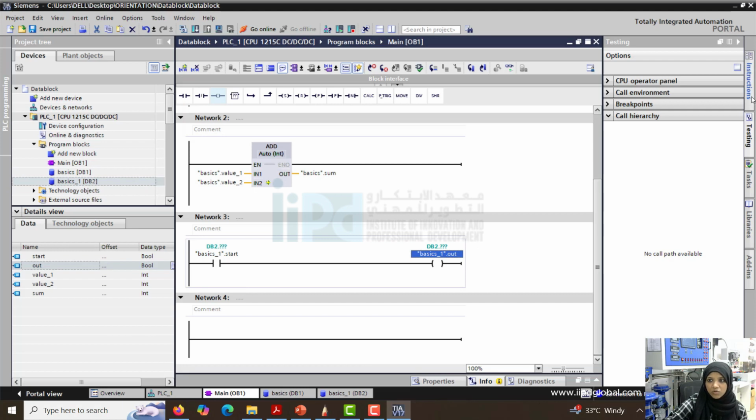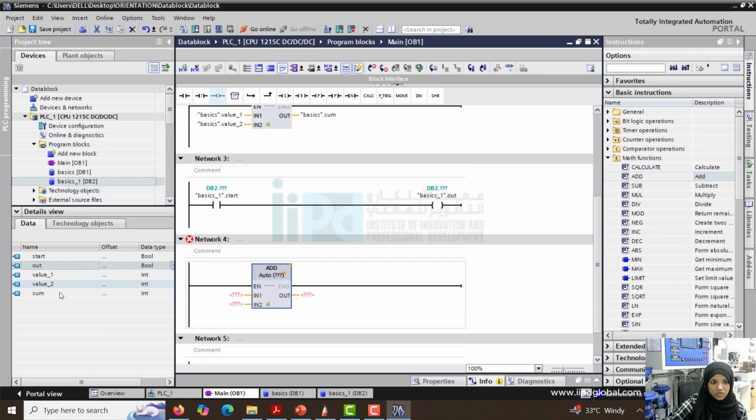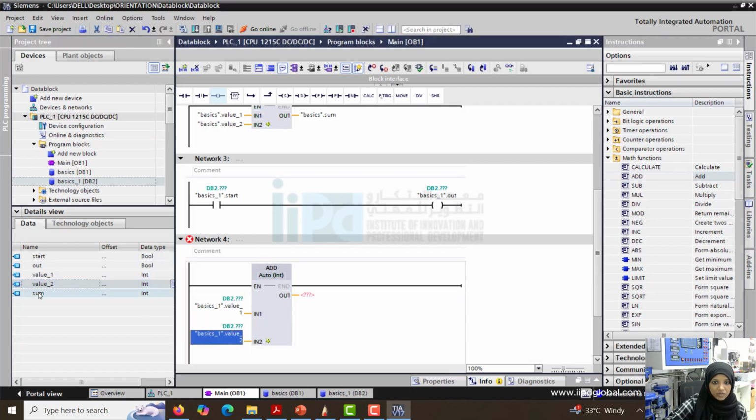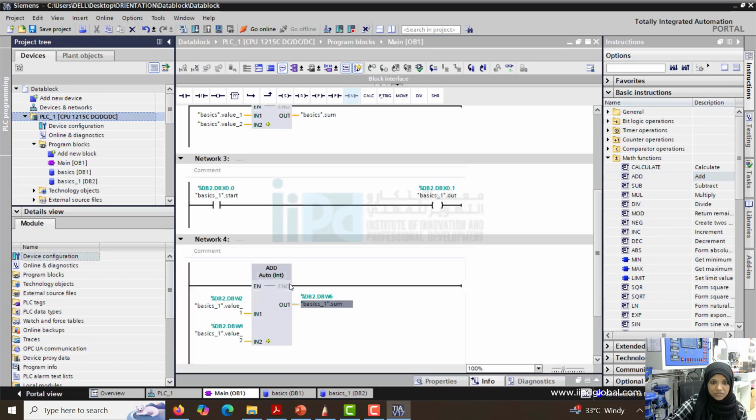Now the same thing I'm going to do for the add instruction. I'll just drag this value 1, value 2 and so on. When you compile it, this question mark will go and the fixed address will come here. Let's see that one. Okay, I'll download it.